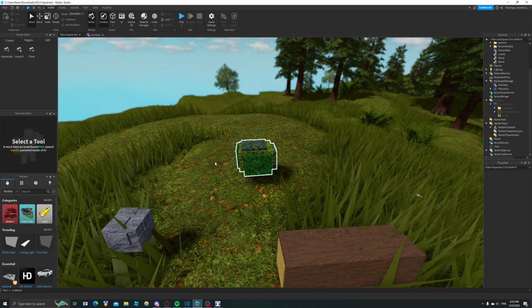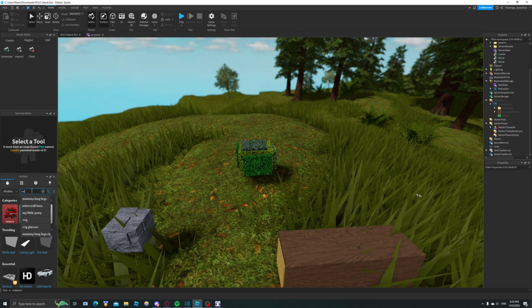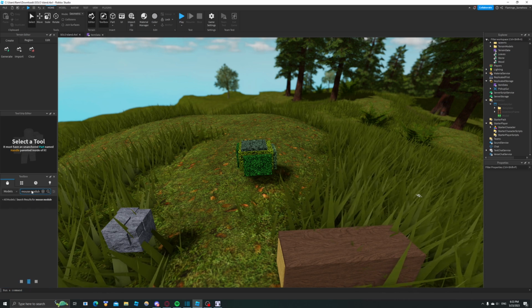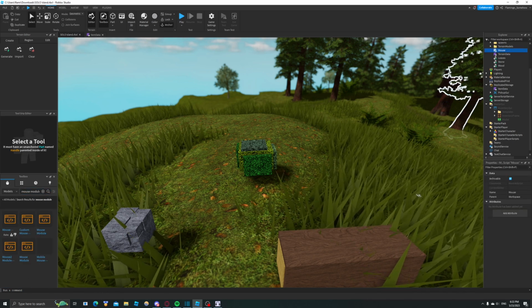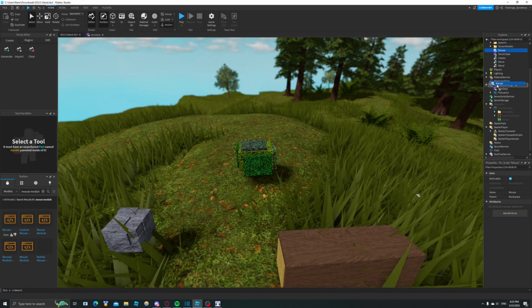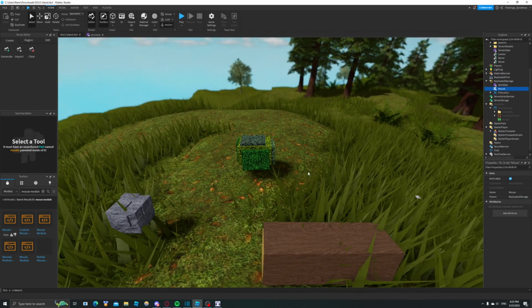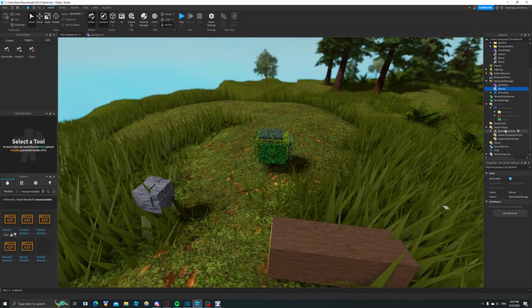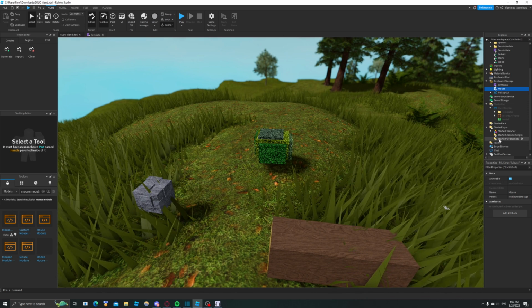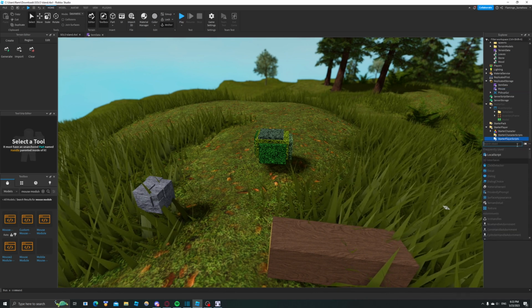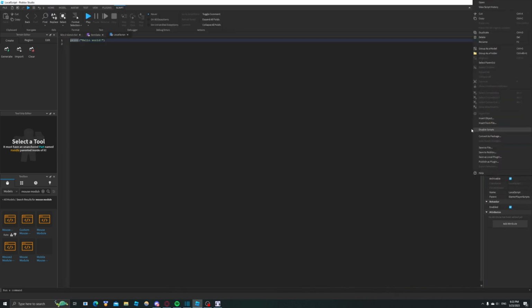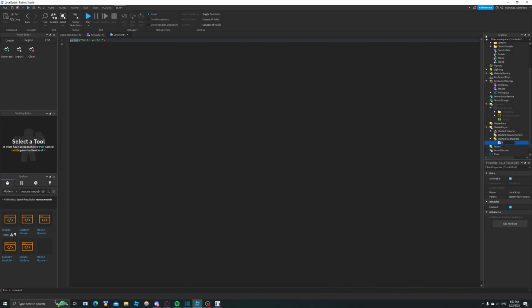Next, let's also insert a script called mouse module from the toolbox by bricey, and put that into replicated storage. I'll explain what this does later. Next, create a script in starter player scripts. Feel free to name it whatever you want. I'll name it inventory handler.